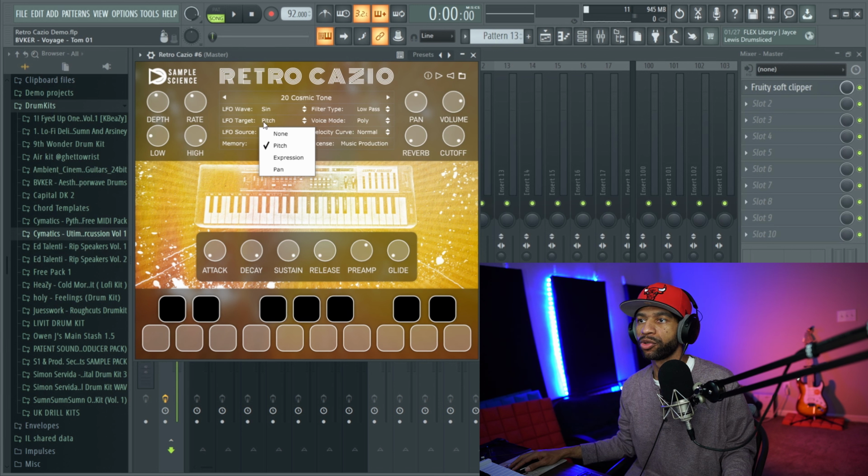It's got your LFO target, so you can go pitch, expression, pan, or none. It's got your LFO source, so your mod wheel, your aftertouch, and your velocity. Over here, you have your filter type, so you have your low pass and your high pass. Voice mode, you have poly, mono, legato, and then you also have a velocity curve that you can control over here. You have panning, you have volume, you have reverb, and then you have a cutoff down here.